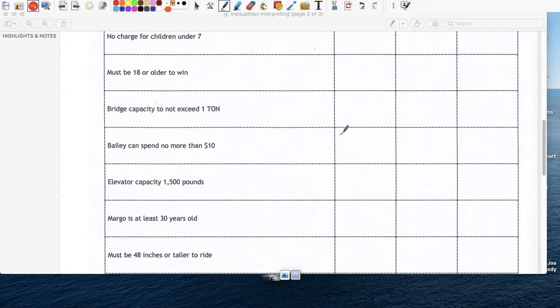Bailey can spend no more than $10. Can she spend 10? Yes. Can she spend 9, 8, 5, 4? Can she spend 11? No. So Bailey and 10. Whatever she's going to buy has to be less than 10 or equal to 10. So on the graph, we're going to show that like this. Here's a circle on 10. Can she spend $10? Yes, then we shade. And then everything else that she's going to spend has to be under.